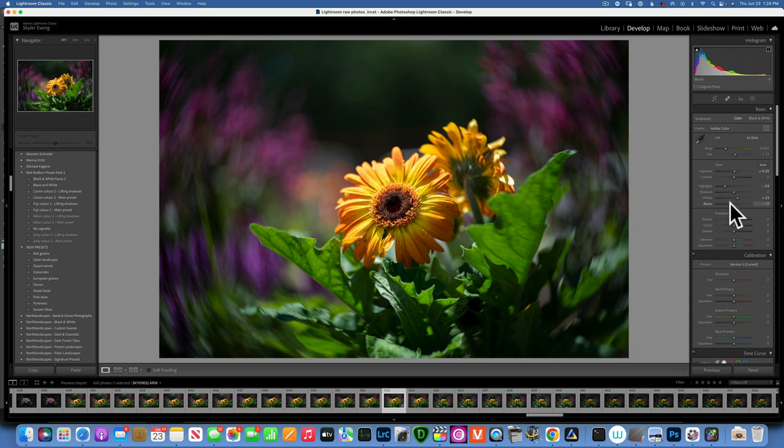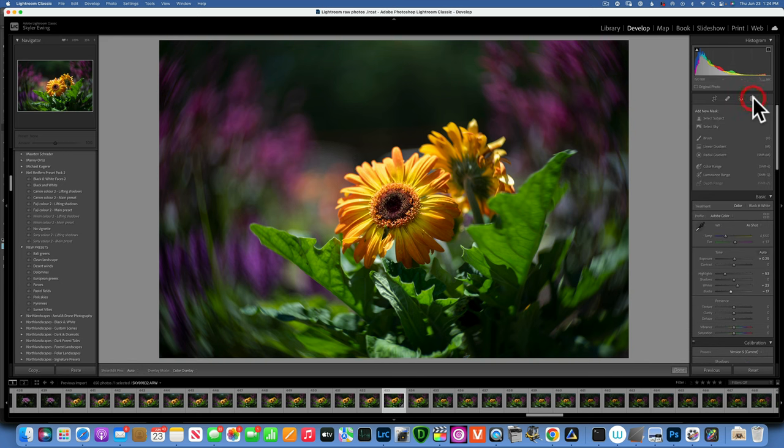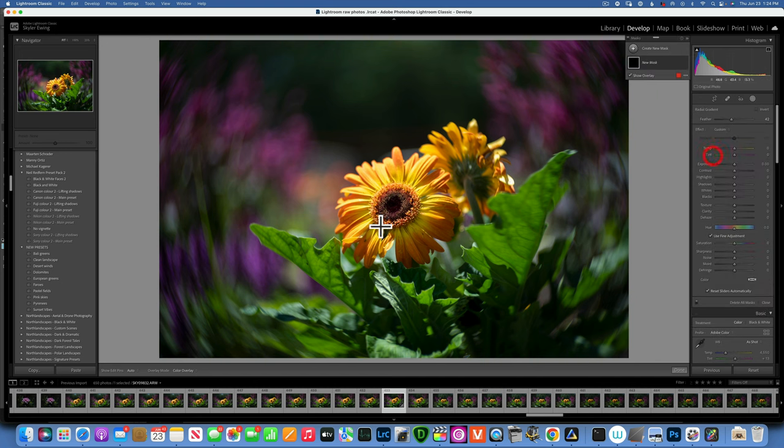That looks great. Now, I do want to add a little bit of texture and clarity just to the center of the flower. So I will take a radial gradient and just apply it over here. I'll do texture maybe 23 and clarity about 20, 19, something like that looks good.